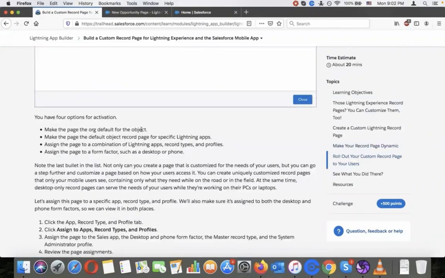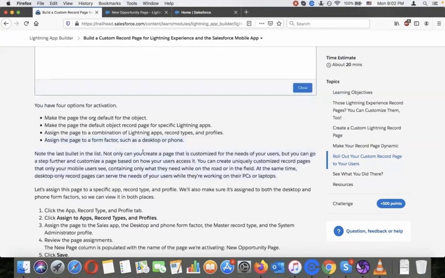Make the page the default object record page for specific Lightning apps. Assign the page to a combination of Lightning apps, record types, and profiles. Assign the page to a form factor such as desktop or phone. And note the last bullet in the list. Not only can you create a page that is customized for the needs of your users, but you can also go a step further and customize a page based on how your users access it.